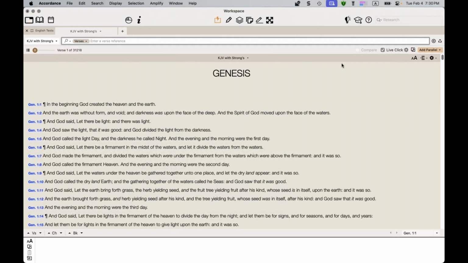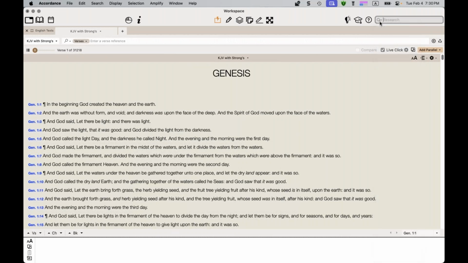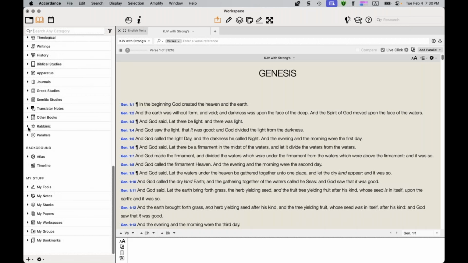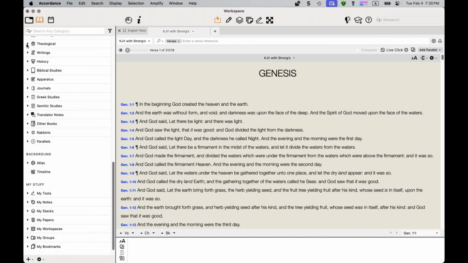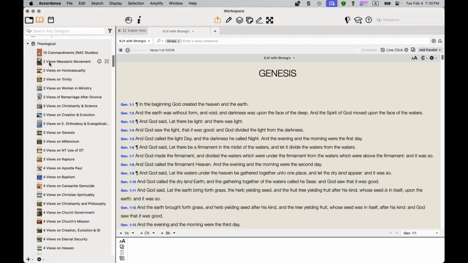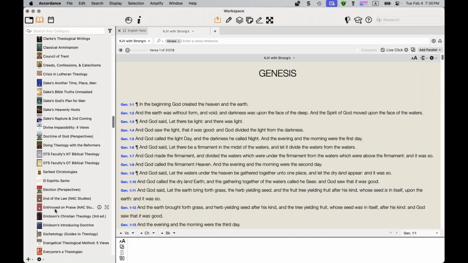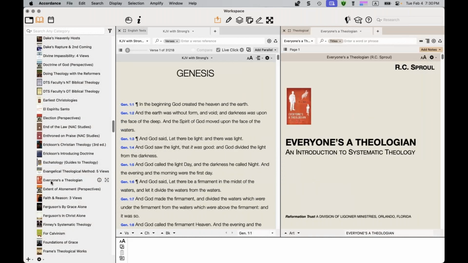Now, one thing about research, the one limitation that research doesn't do yet that you can do with the tools we talked about last week, and this is a feature request that I'm highly pushing for. I hope that whenever we do get a new version of Accordance in the future, this is one of the top things they add. I don't know for sure, but it's something I'm pushing for, and that's being able to search multiple fields.